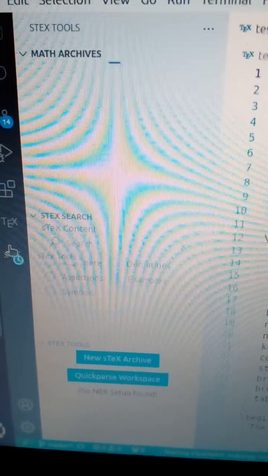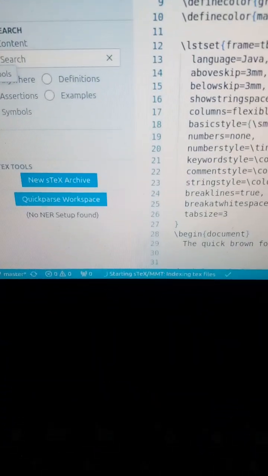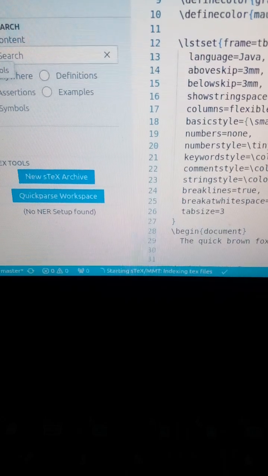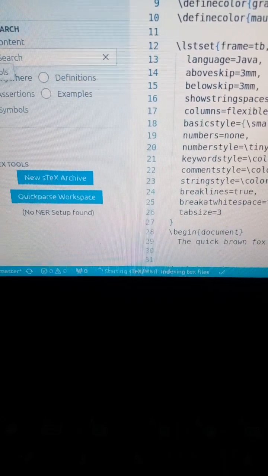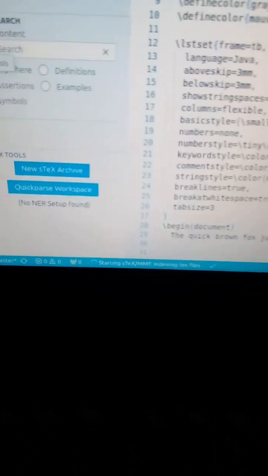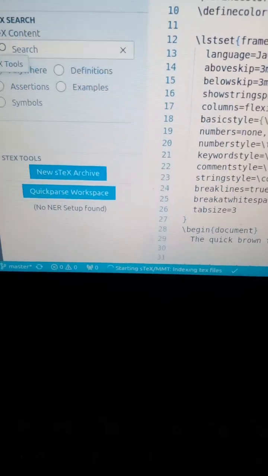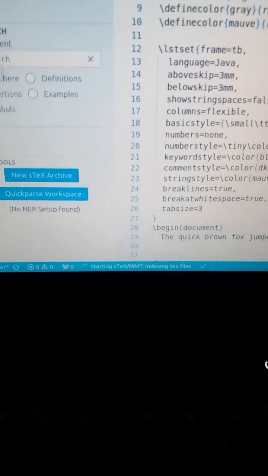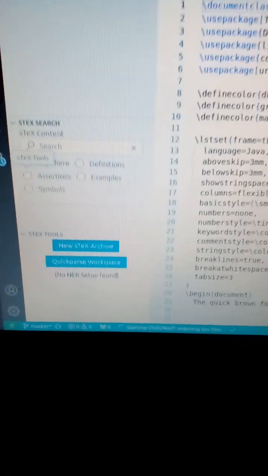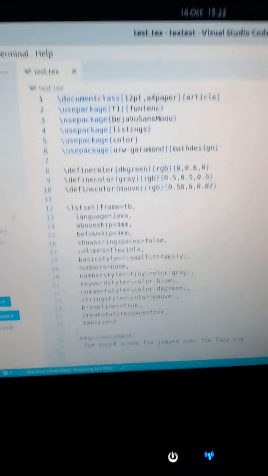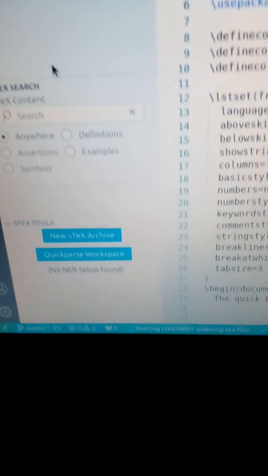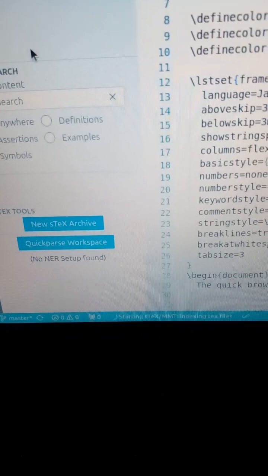It's as if that's the stuff that I downloaded. But it's only starting indexing text files. But typically this thing never completes, so at the moment it's 1519, so I'll pause for a minute. Now that was 2 or 3 minutes and it's now 1522 and it's still starting STeX MMT indexing tech files.